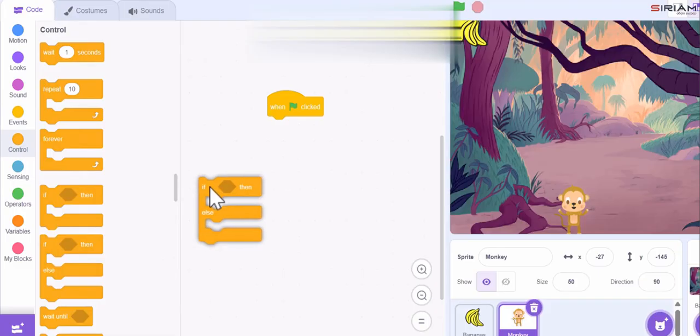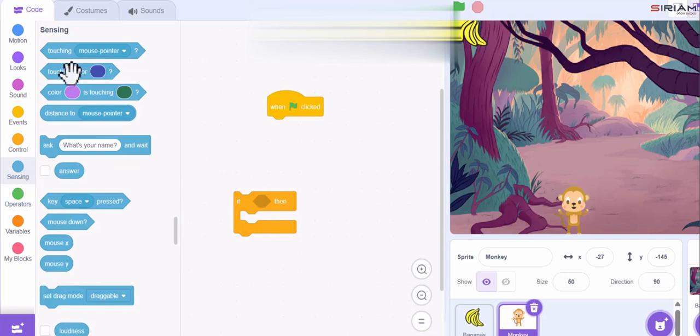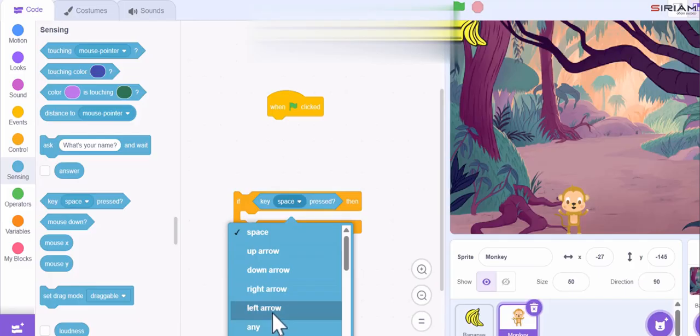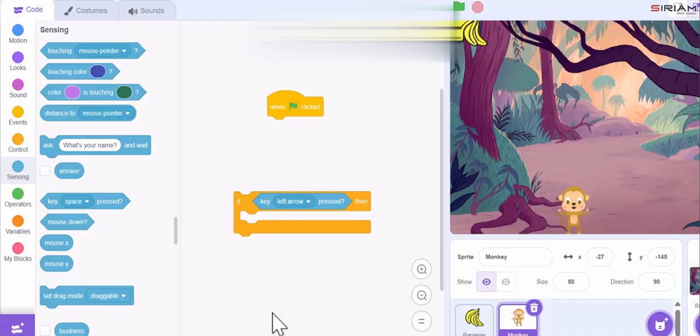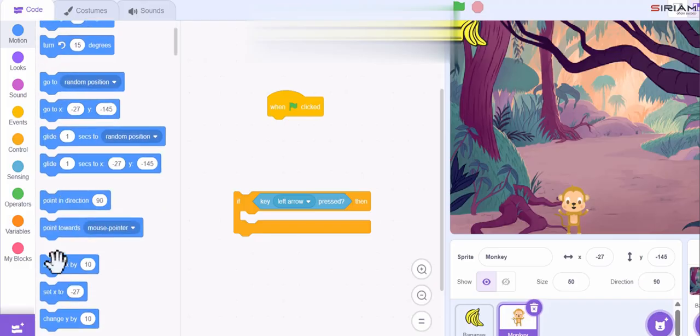If I press, it's in the sensing, if I press the key button, right? Which key button? If I press the left arrow, you have to change the value of the x, right? And if it moves to the left side, it moves to the minus of the x. Am I right? So we'll change the position. You can see here, change x, but this time not by 10, we will set it by minus 10, right?